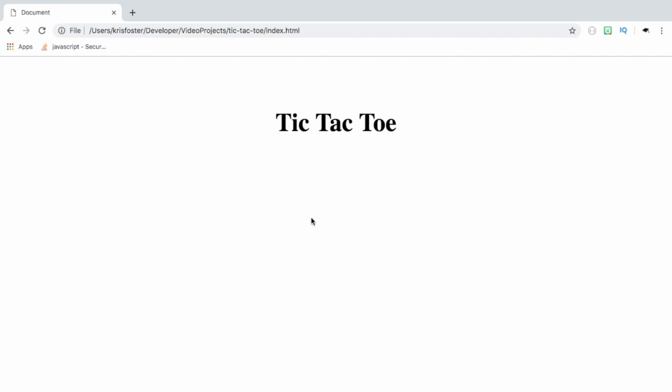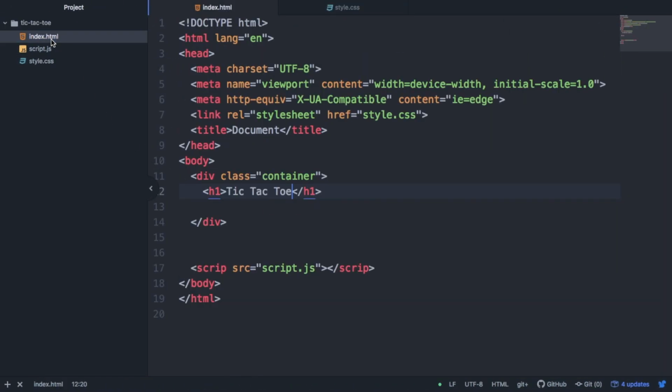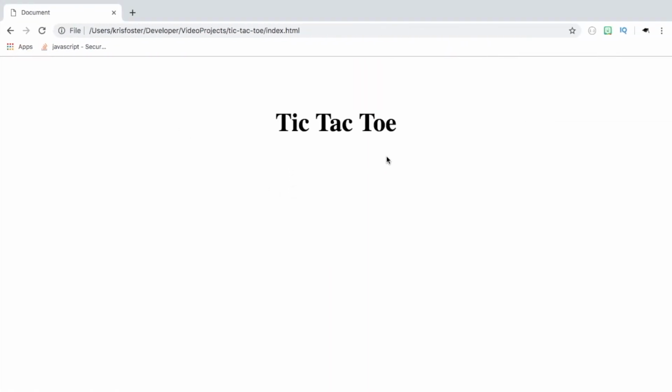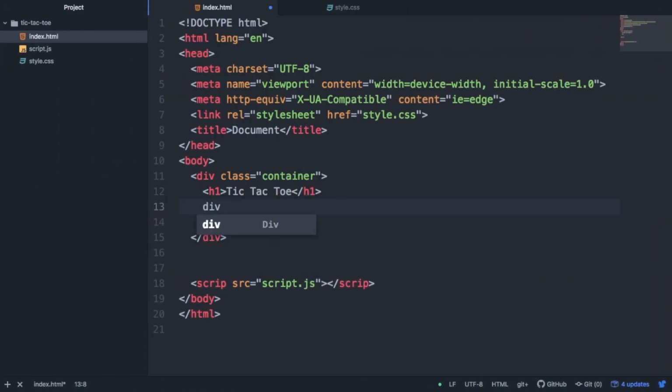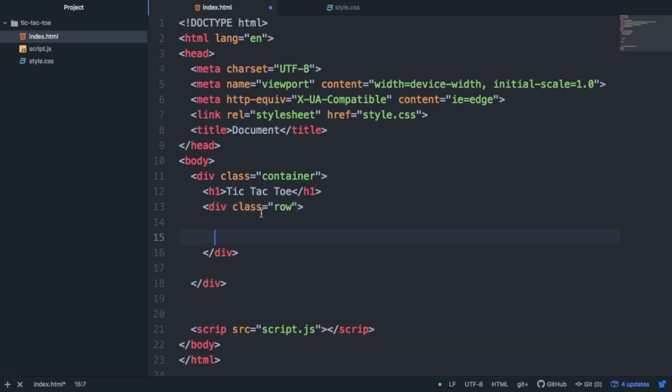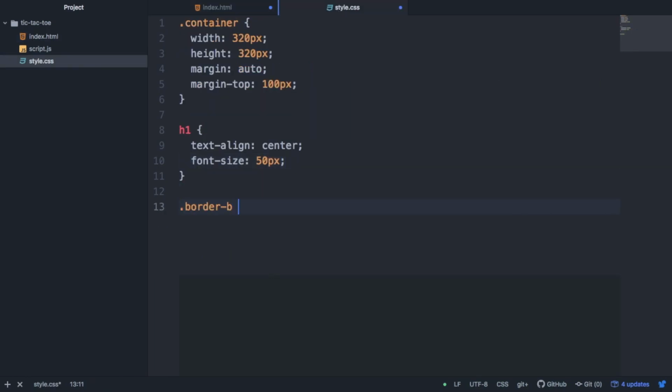Now we're going to try to create our board beneath this. So to create our board, we're going to create three rows, which are going to be divs, and inside each of these three rows, we're going to have three columns. And we're going to have borders on some of these divs and columns, so we can create and see the board. So how do we do that? We're going to create a div with a class of row, and this is going to be our row. And the top row is going to have a border at the bottom. So we're going to give it a class of border B. And inside the style, we can select this class, and we can say border bottom. We're going to give it 10 pixels, solid, and black.